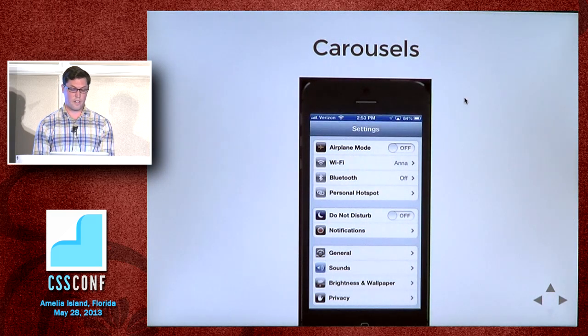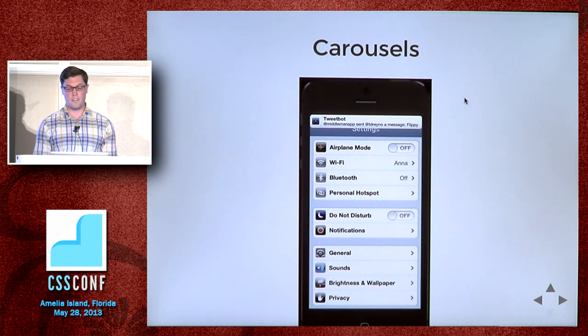Third example are carousels. So these are used rather sparingly, but you can see that the animation at the top is rotating on a cube. So as it folds in, it looks like it has four sides and gives it a nice little bit of depth.